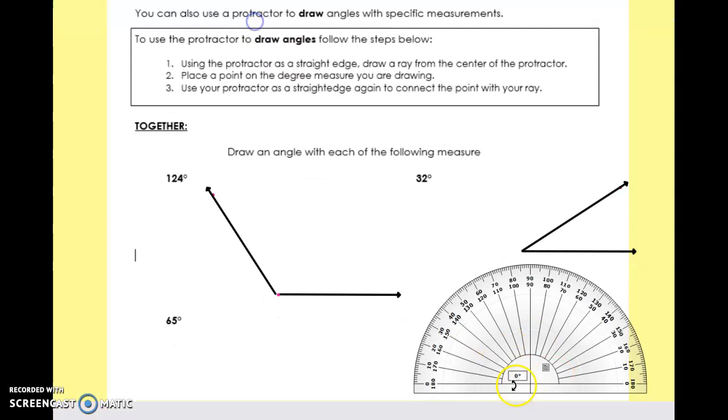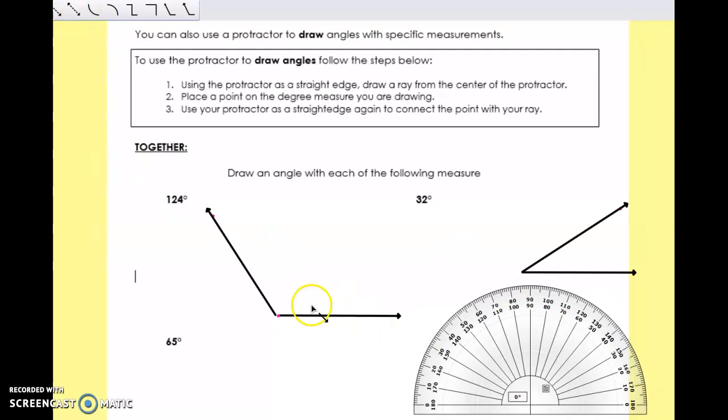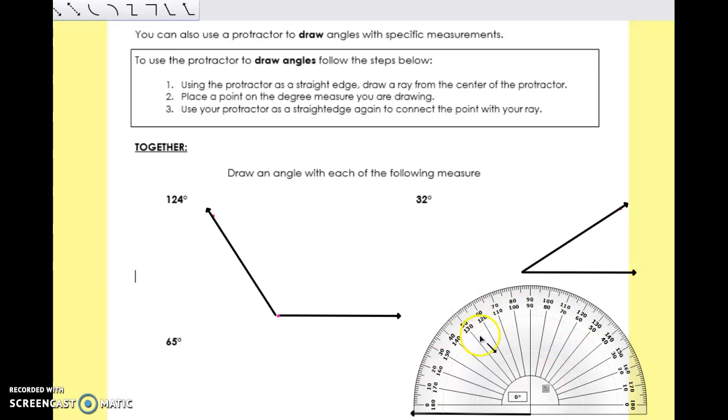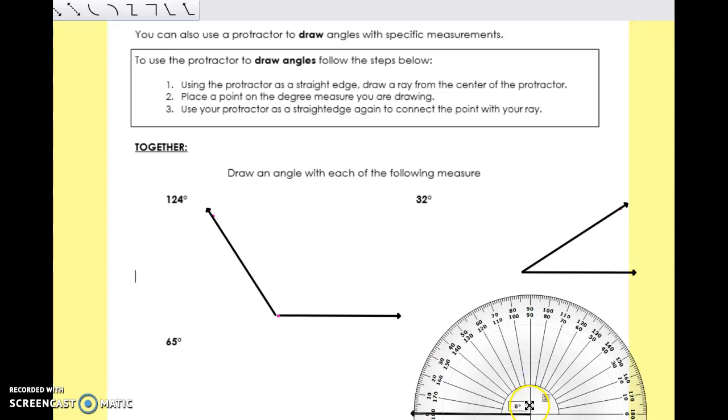Okay, so the first step, draw your ray. This time I'm going to actually draw it the other way, just for you lefties out there that maybe would be more inclined to draw it to the left. Either way is fine. Then once you have that, you're going to reposition your protractor, making sure your vertex is right on the bottom of your sun. Ray is going out along the horizon.